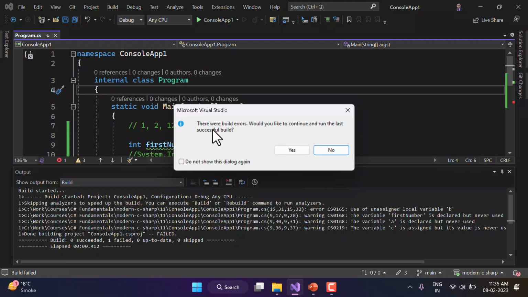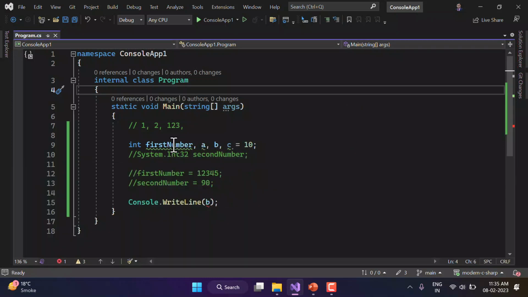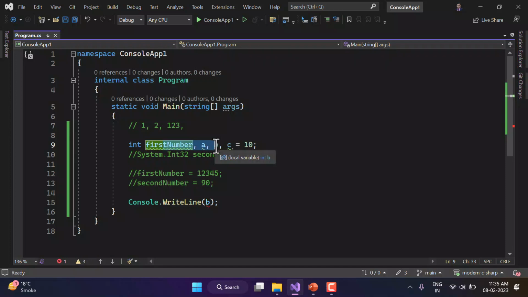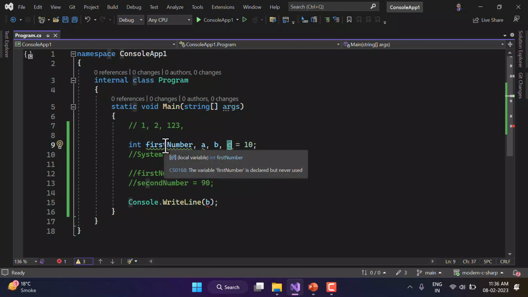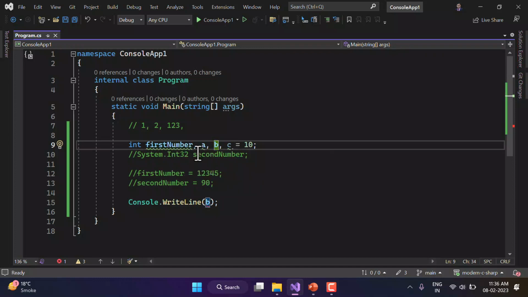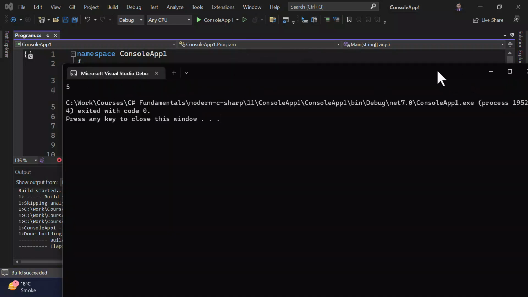This build error is a concept that we will learn in an upcoming video, but here just learn that we are getting some errors and we cannot run this program. Let's click on this no button and let's see what the error is. Here you will see use of unassigned local variable b. It means we are declaring the integer variables, but we are not assigning the values to this b. This 10 value is assigned only to this c variable, not to these first number, a and b. If you want to assign the values to these first number, a and b also, then you have to do that manually over here like this. Now I can use the b. Here you will see we are getting the value on the output screen.